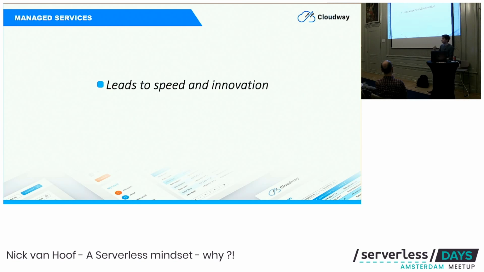So using those managed services will lead to speed and innovation because you can leverage all of those things that were already done for you. And using managed services also leads to, if you do serverless, then think service full. So let's dissect that sentence. Doing serverless, showing a serverless mindset, leveraging those managed services. You can now start focusing on the service that you want to offer your clients.